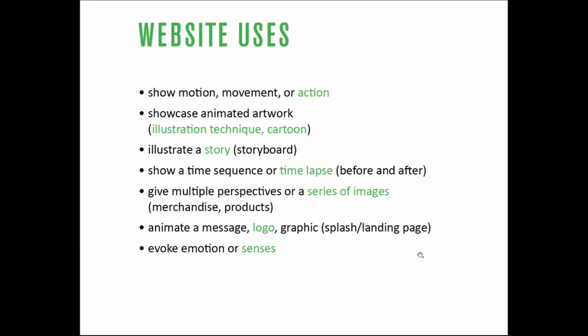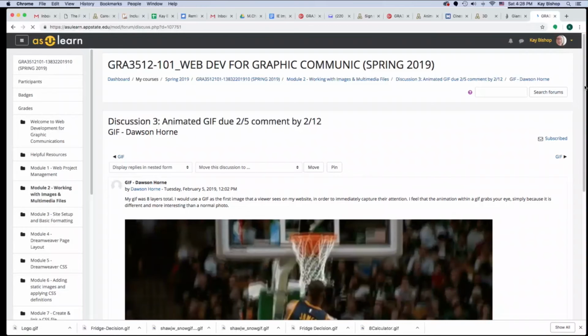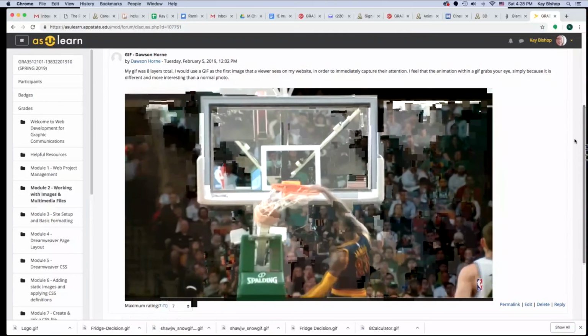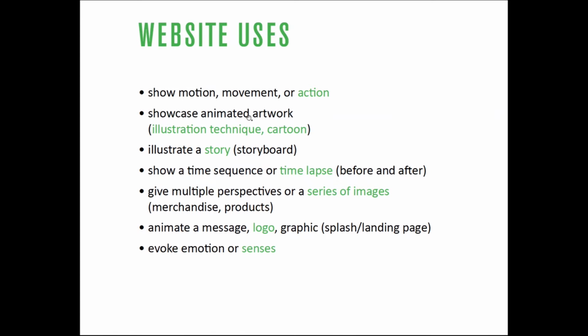How might you use these techniques or the animated GIF in your website for this class? So you guys did a lot of interesting animated GIFs in the discussion forum. And one of the examples is showing motion. This one from Dawson shows a sporting event, so that's always a good way to show the action of the dunking.